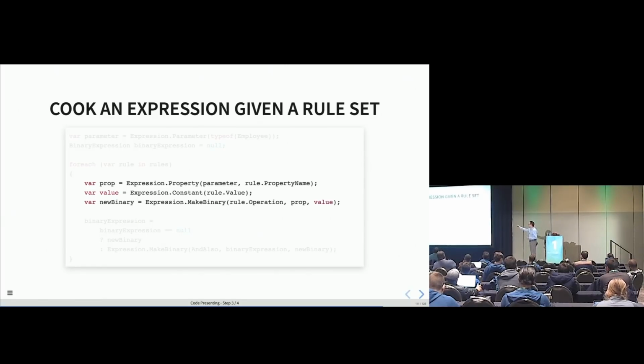And rule.operation, that would not necessarily compile. That actually would not compile. We'd have to use the node type, which is provided in an enum. But for sake of argument, we're just shortening the code up just a little bit. Let's pretend it's a node type. We say rule.operation, we'll say it's equal. And we were basically wanting to create an expression that represents this property equals this value.